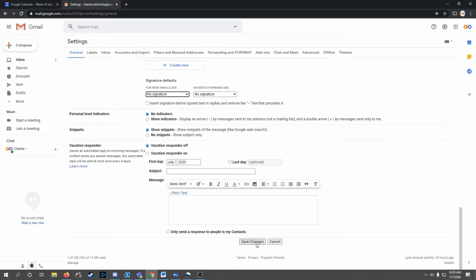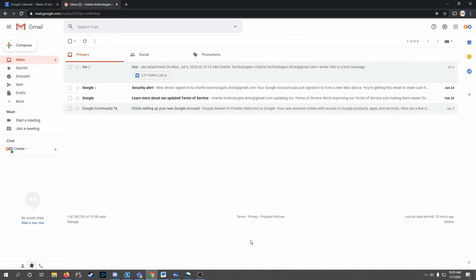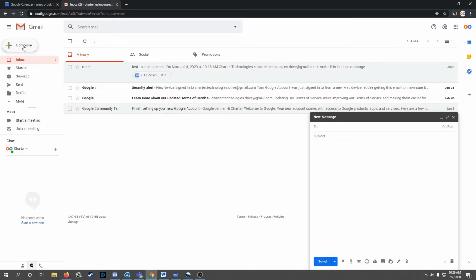Before we proceed, we have to make sure that we hit Save Changes. Otherwise, our created signature won't be saved. So now, when we hit Compose to create a new email, we come down to the bottom. We don't see a signature. We see nothing here. So we come down to the little pen icon, click Insert Signature. We now see that my signature is here. We click on that, and it adds the signature.